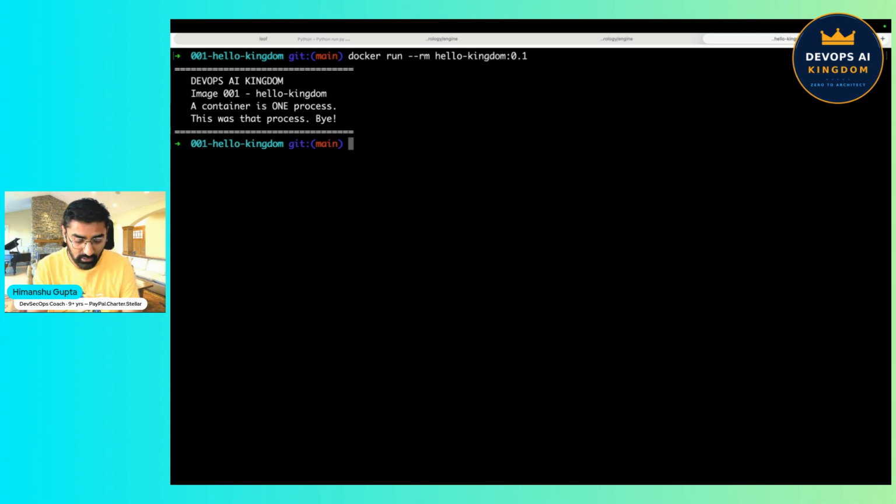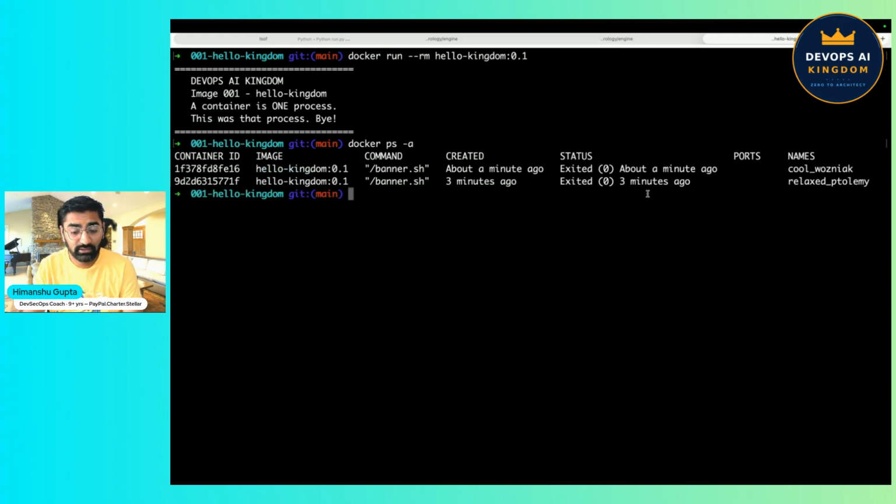So now we are running it the third time. Docker ps hyphen a. You see the third container which exited is not showing here. So what this dash dash rm actually means is it automatically deletes the container the moment it exits. That means a run and done container like this, and we should always use it in production.